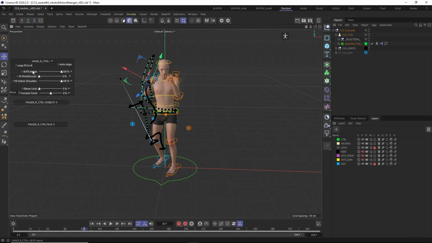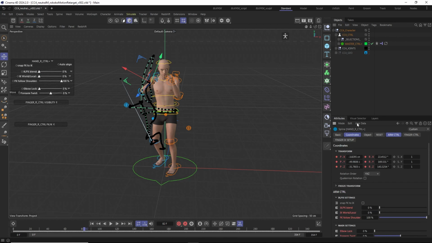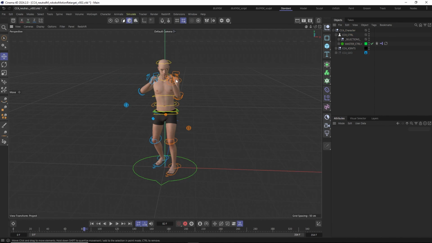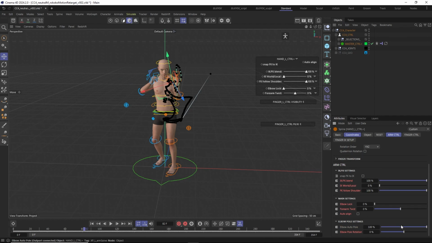If we would go ahead now and switch the arms and legs back from FK to IK and deactivate the auto elbow pole function, we can see that the animation is still working with slight differences in the position of the elbows and knees.